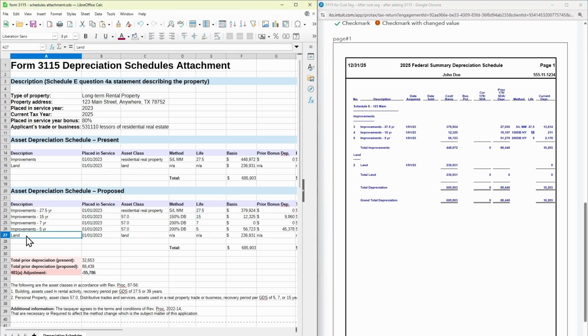In this case, we don't have 7-year property, so we'll skip to the 5-year one. And so we entered the 5-year property here with the correct basis, the prior depreciation. And so we see all those amounts here for the 5-year property. So essentially that's what you're going to want to see: make sure that your depreciation schedule that is produced from your tax software matches what you're seeing on the spreadsheet.